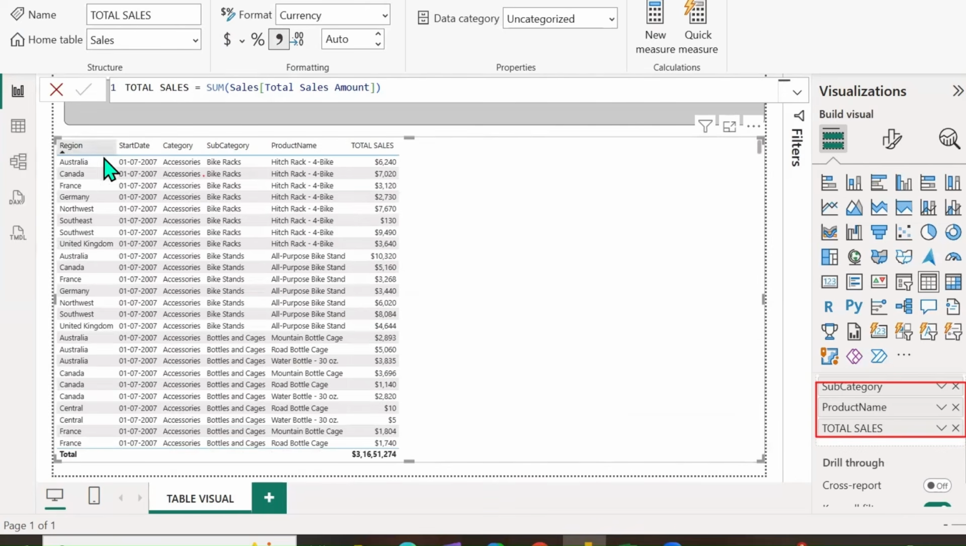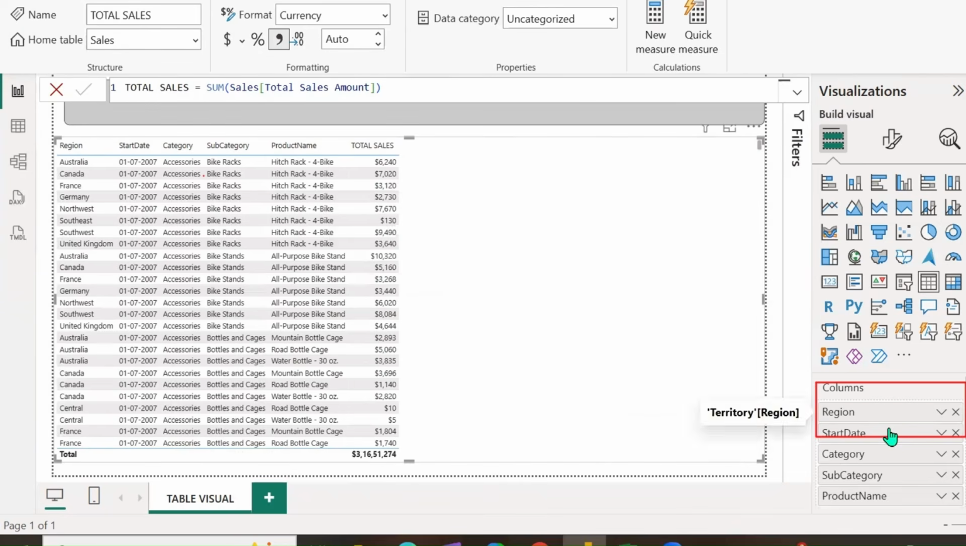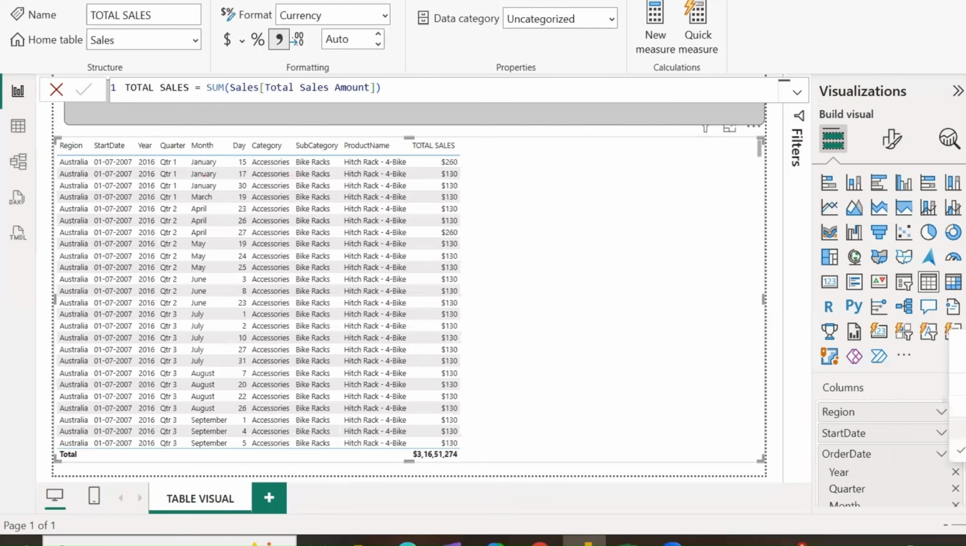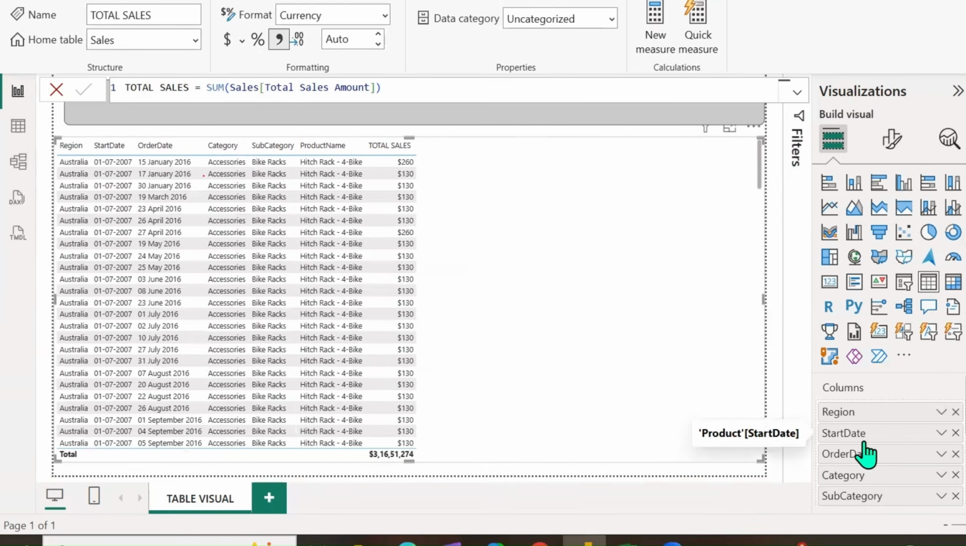So we have added region, start date, category, subcategory. So the table visual takes the data, the columns, in the columns section. Okay, we have added it. What is the next thing that we need to go through? If I would like to add any other, I can also add. So let me add order date. Expand it and click on order date only. Do not add the hierarchy.